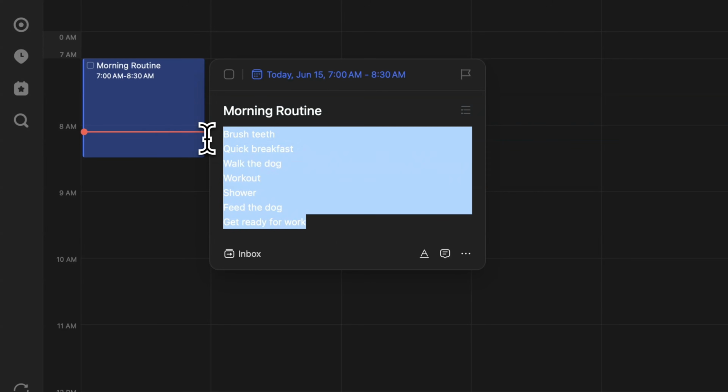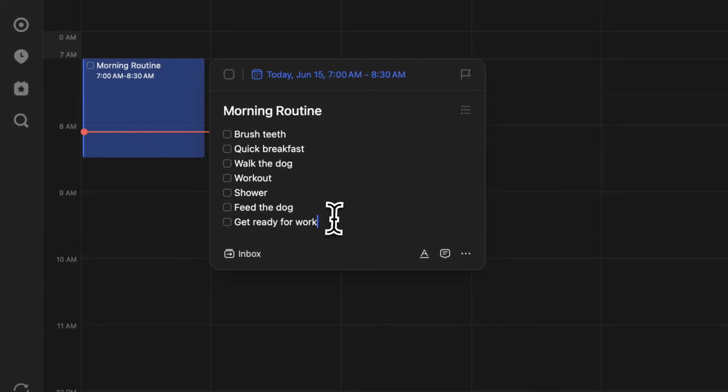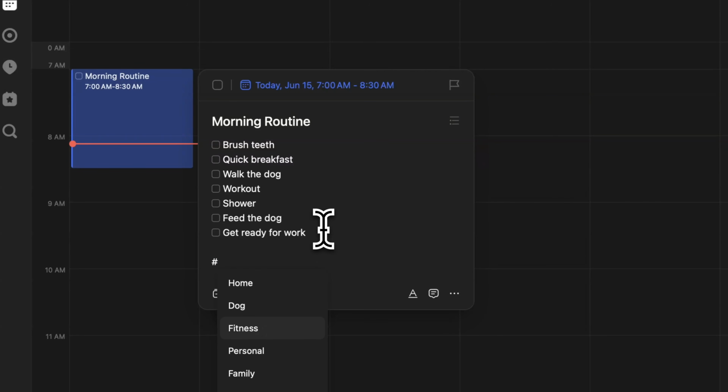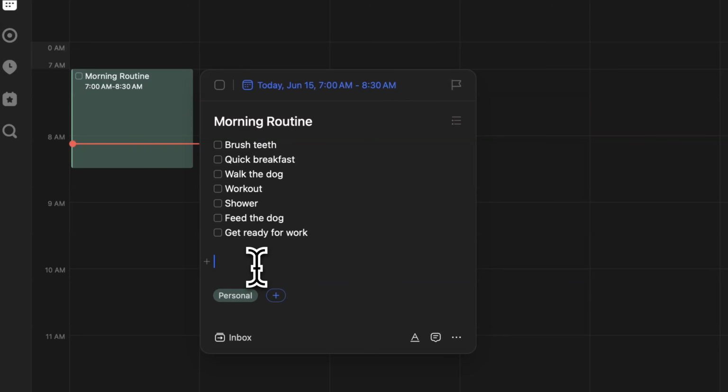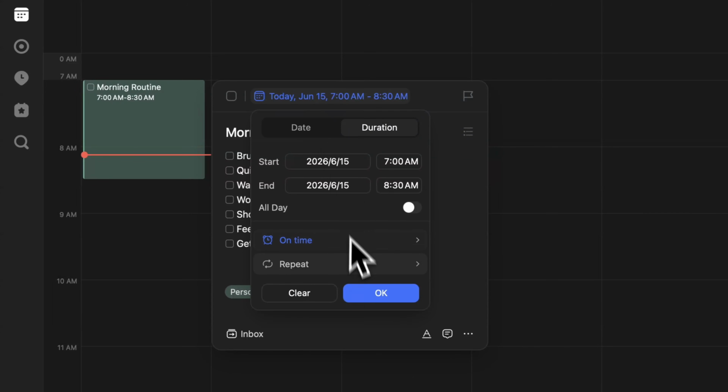If you want, you can even add a checklist inside the task so every step is documented. Then I add a personal tag using the hashtag shortcut. Since my calendar colors are based on tags, it immediately appears in green. That makes it much easier to distinguish different areas of life at a glance. Since this is part of my weekday routine, I set it to repeat on weekdays.